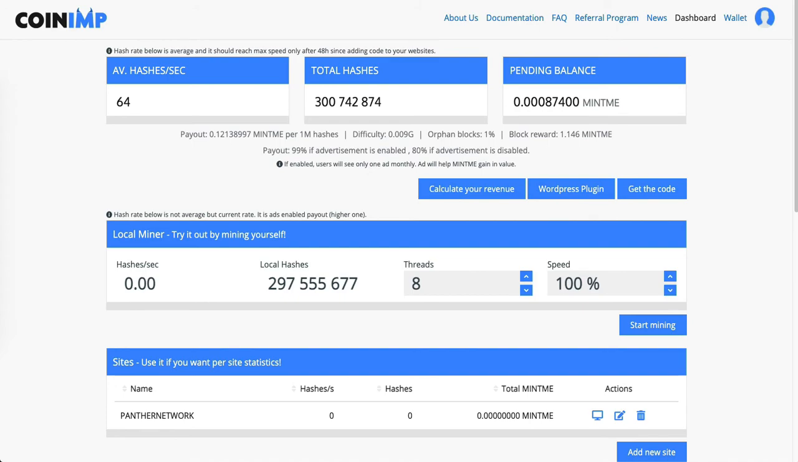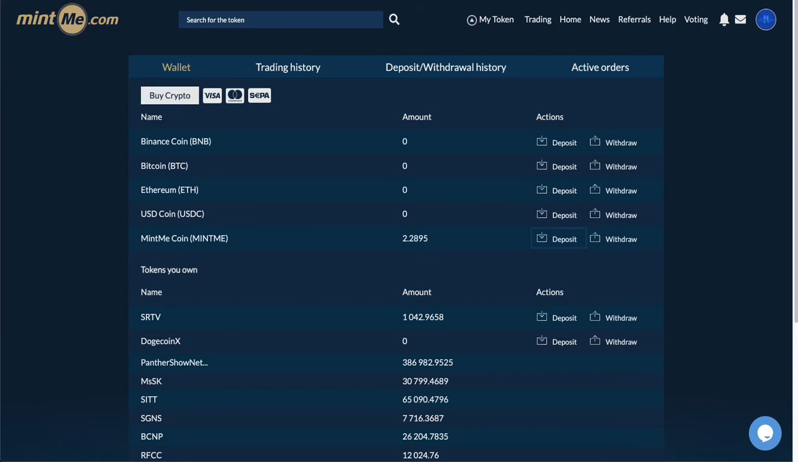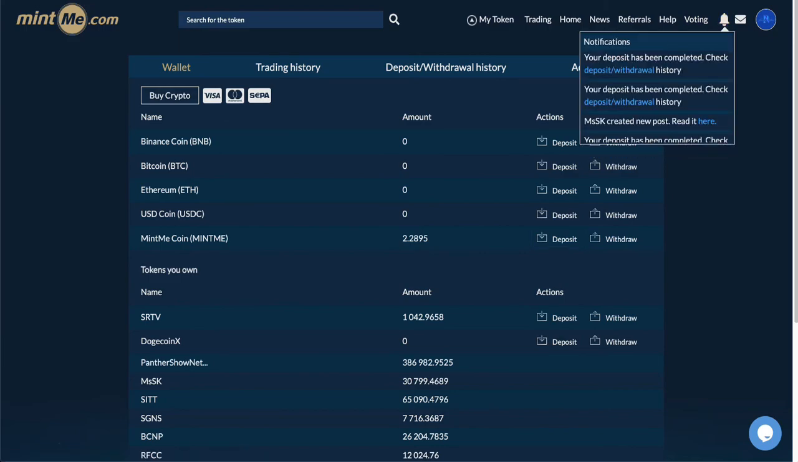Now, once that's up to 50, you want to go back up to your wallet over here. And what we just mined is right here. But you cannot cash out, and you do not want to cash out until you get to 50, because right here, they deduct the network fee of 0.01 MintMe. All right. So wait till you get to 50, then you hit pay. Then you're done. Then you come over to your MintMe wallet, and it's going to show up right here, and you're going to get a notification over here like that, saying that it has been completed.